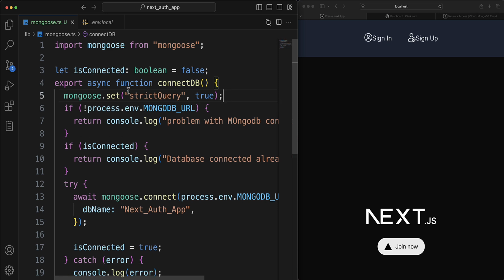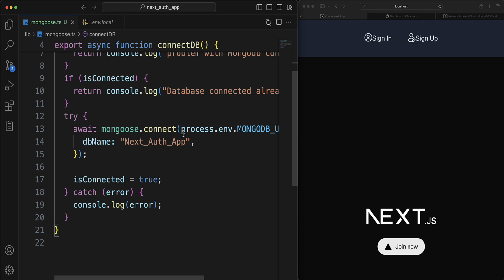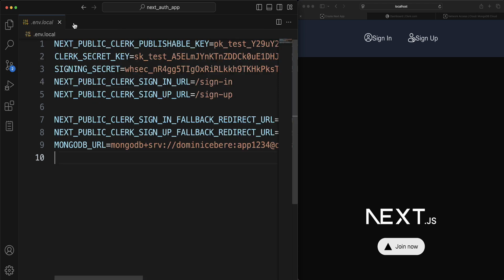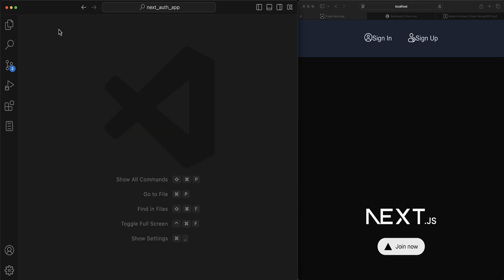So this mongoose.ts will help us to connect to our MongoDB database. We'll have the connectDB function that we're going to call each time we want to connect to the database. Now we can close this one off and also close this one off.